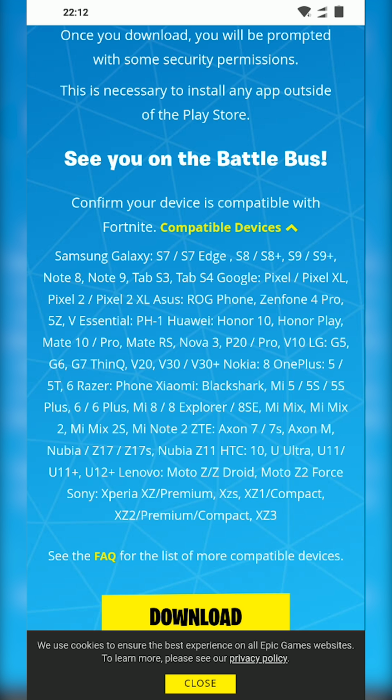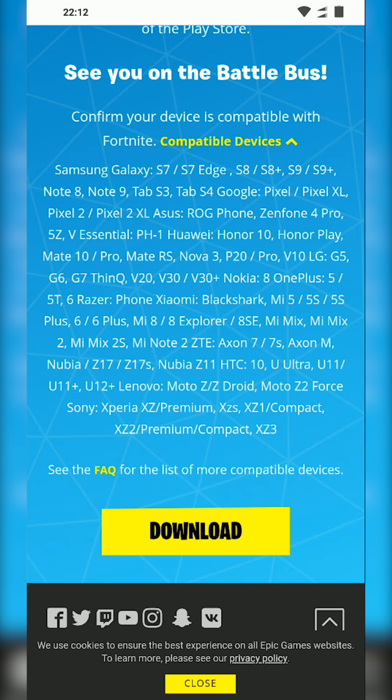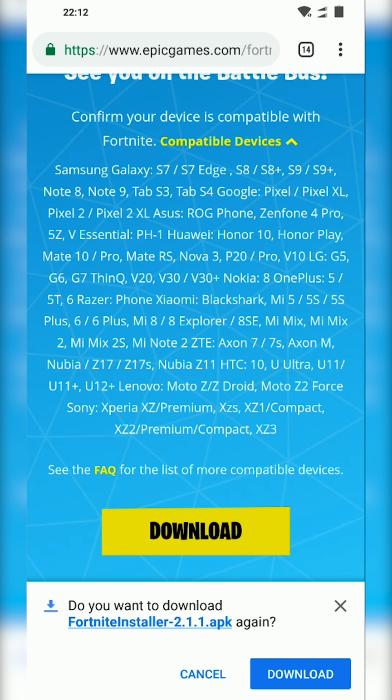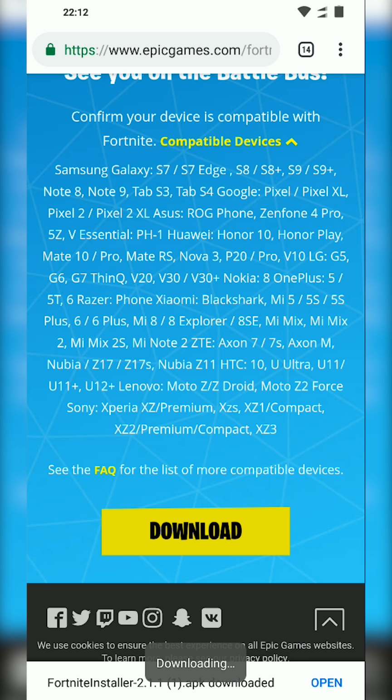And like I said before, you will need to be running Android 8 or above to be able to run this. So once you've confirmed your device is on this list or you have similar hardware to phones on this, all we're going to be doing is clicking the download button right here, and we're going to be downloading the Fortnite APK.